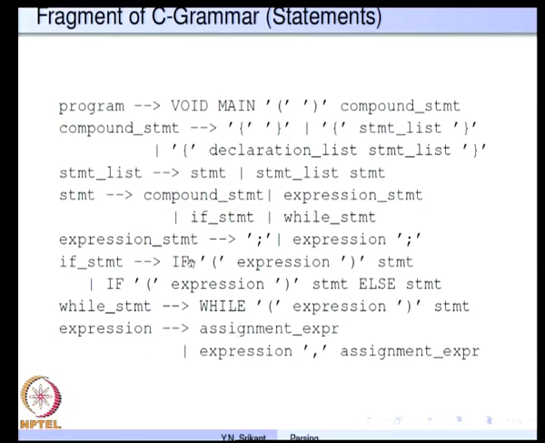If statement, obviously we have seen the grammar already. If expression statement, or if expression statement else statement. This is ambiguous, but for our purposes it does not matter, because we already know how to write an unambiguous grammar for this particular syntax. While statement is while expression statement, and now we come to expression. Expression has assignment expression or expression comma assignment expression. Again this can be used to generate as many assignment expressions as necessary.